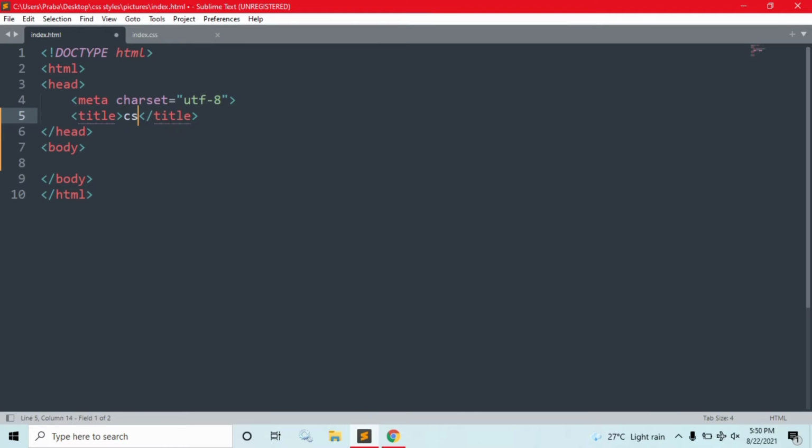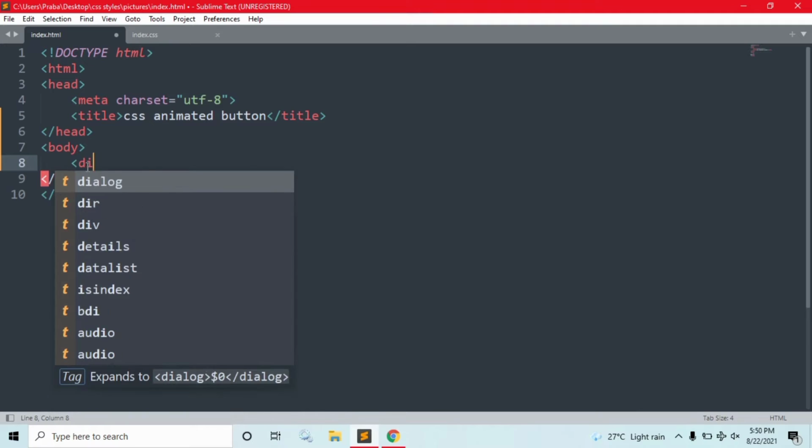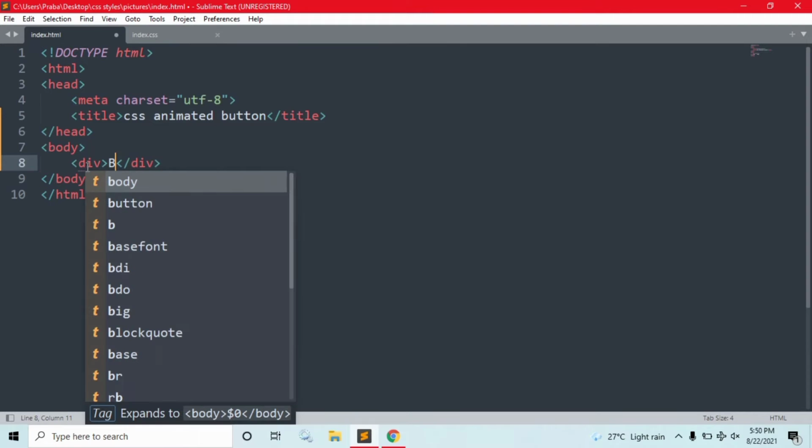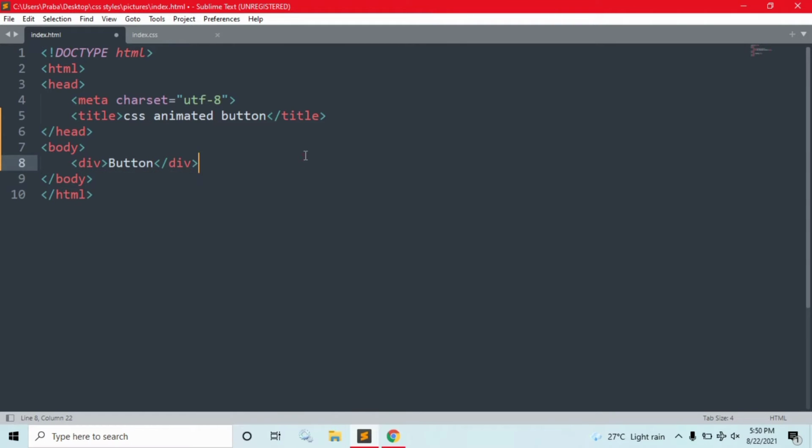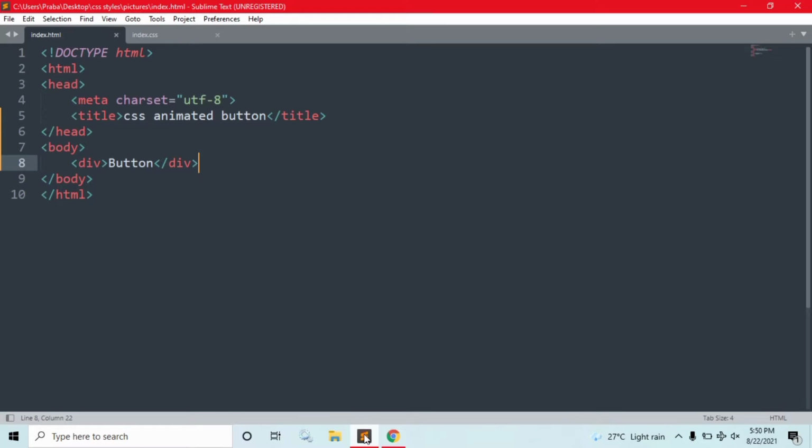First of all, we want to create an HTML template and the title is CSS animated button. Inside the body we want to add a div and type button. Save the file. Refresh, the button is visible now.